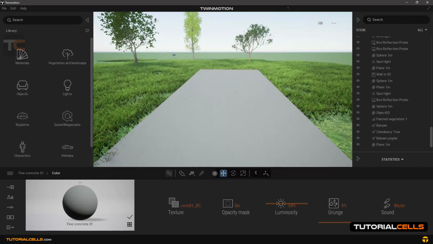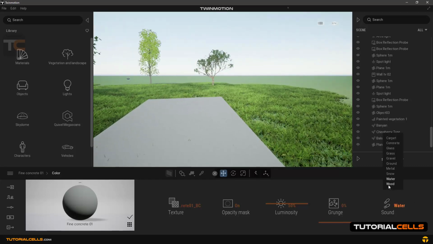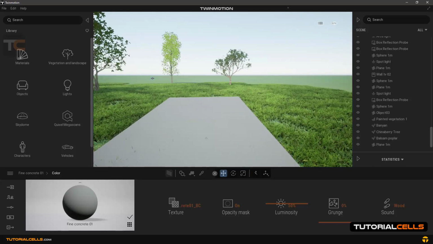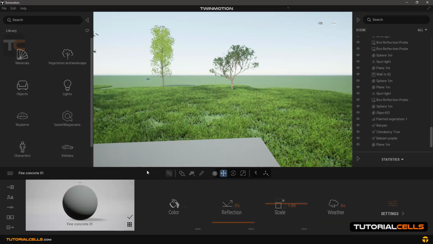I am going on this grass. And finally, wood. Okay, that's the sound, but in a strange position, in color, in normal.